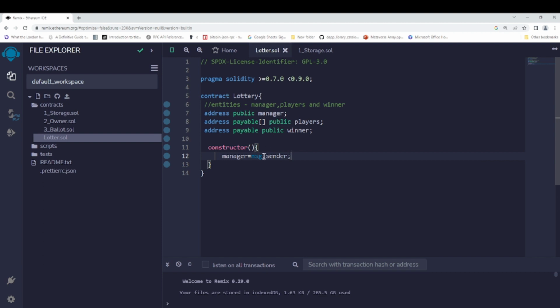Now why am I doing this? Because during deployment our constructor function will get run. We have discussed this as well. So during deployment, this constructor function will run, and as soon as it runs, whosoever is deploying this smart contract, that address will get stored inside our manager address. Okay, so that's why we are having it inside a constructor.